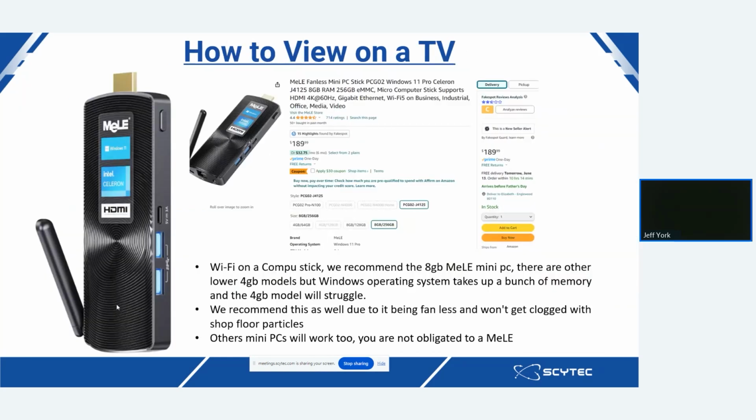Now, the ability to view Data Display on a TV is very easy via a mini PC that you can get for under $200 off of Amazon. What we are looking at here is an 8 GB model for a Melee mini PC that is fanless. There are options that you can get that have 4 gigabytes, but due to the operating size of the Windows operating system, we recommend the 8 gigabyte model because it will make things a little bit faster. We also recommend the fanless model because the ones with fans can get clogged with the particles floating around in your shop floor.